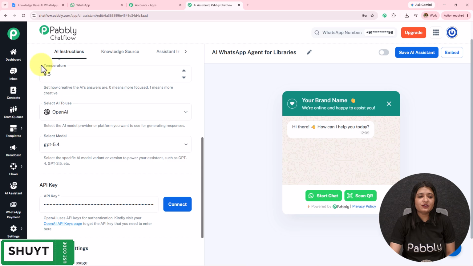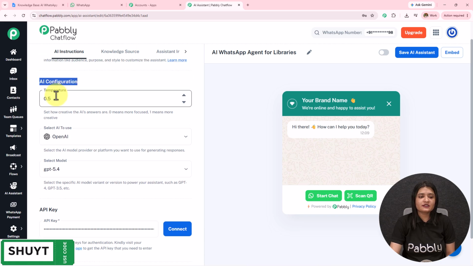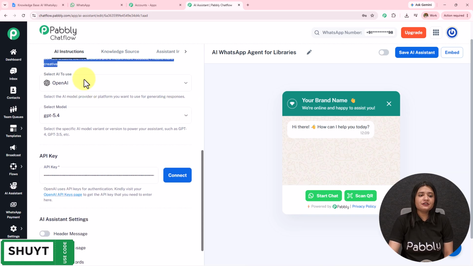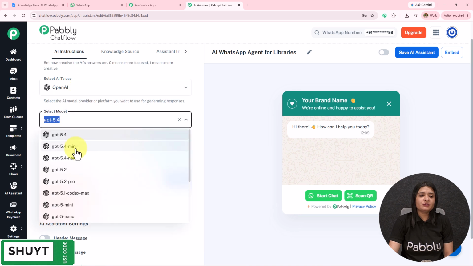Then we have this AI configuration, under which the first one is temperature. It sets how creative the AI answers are. 0 means more focused, 1 means more creative. If I go from 0 to 1, the creativity of how this AI is answering will increase. I am going to keep it as 0.7. The AI to use will be OpenAI. The model will be GPT-5 mini.